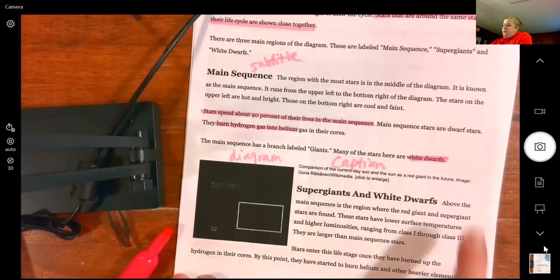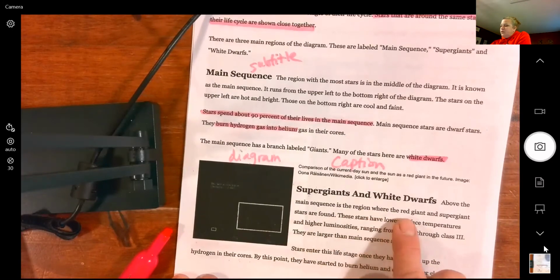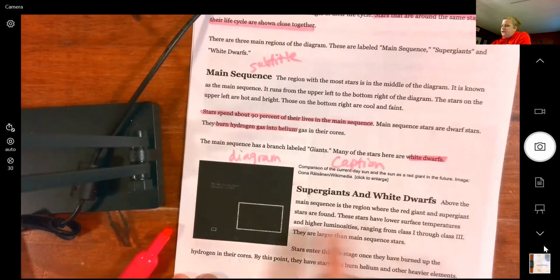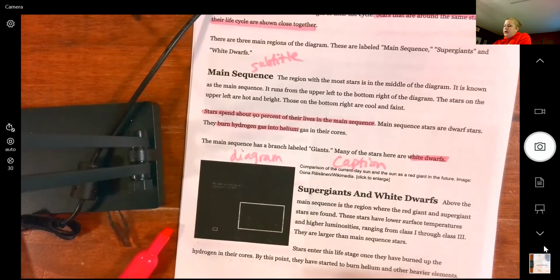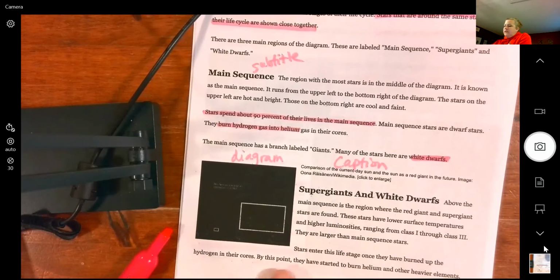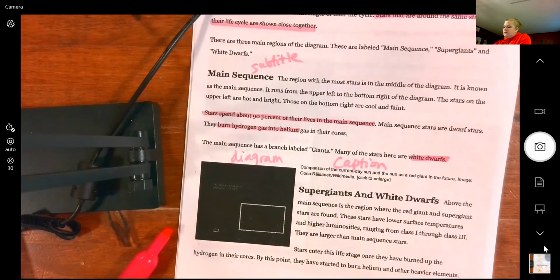All right. Supergiants and white dwarfs. Above the main sequence is a region where the red giants and supergiants are. These stars have lower surface temperatures and higher luminosities, ranging from class 1 to class 3. They are larger than the main sequence stars. Stars enter this stage of life once they have burned up the hydrogen in their cores. By this point, they have started to burn helium and other heavier elements.